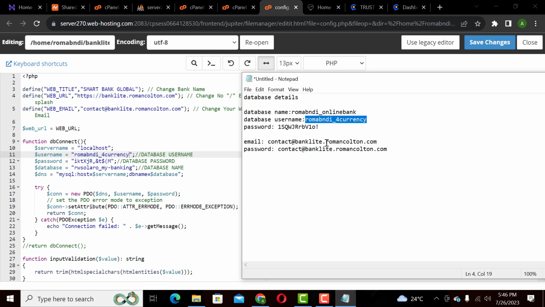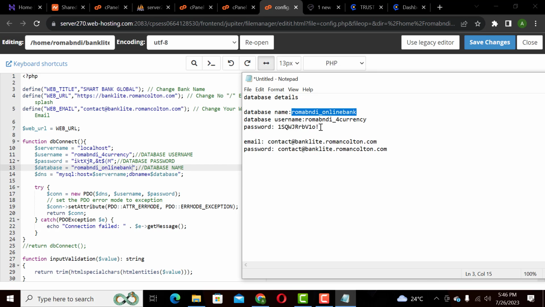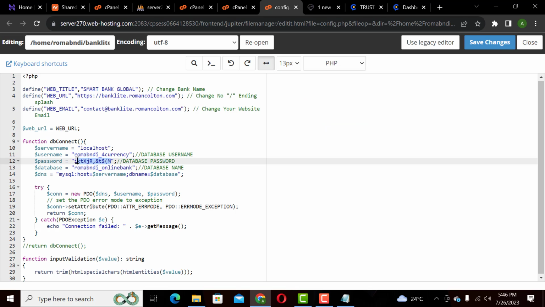This is a very simple step. Come to the database name itself, copy. Okay, this is the password. Come over here and paste. Then copy the password you generated, make sure the password is correct, and paste it, replacing the password. Then that's all for the database configuration.